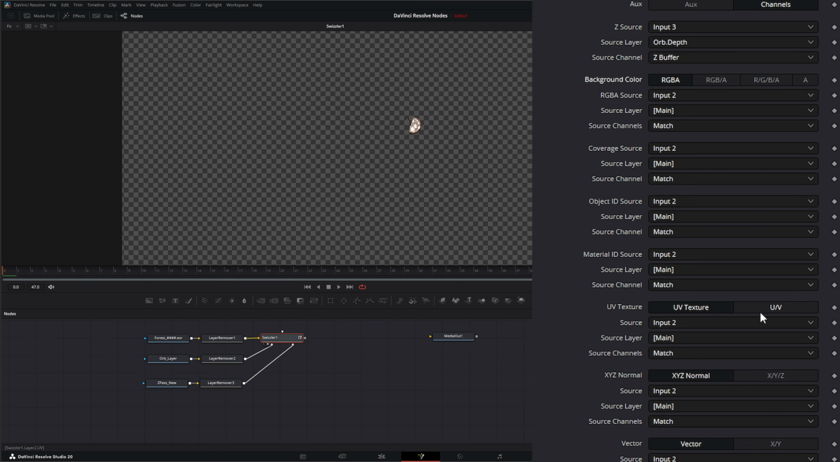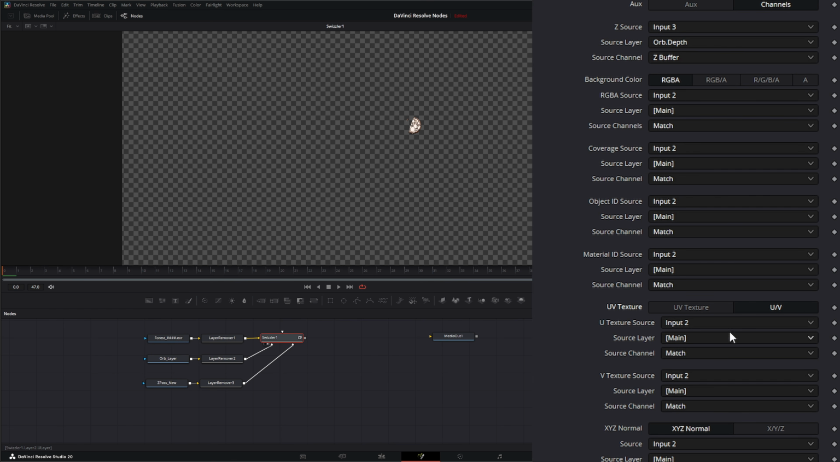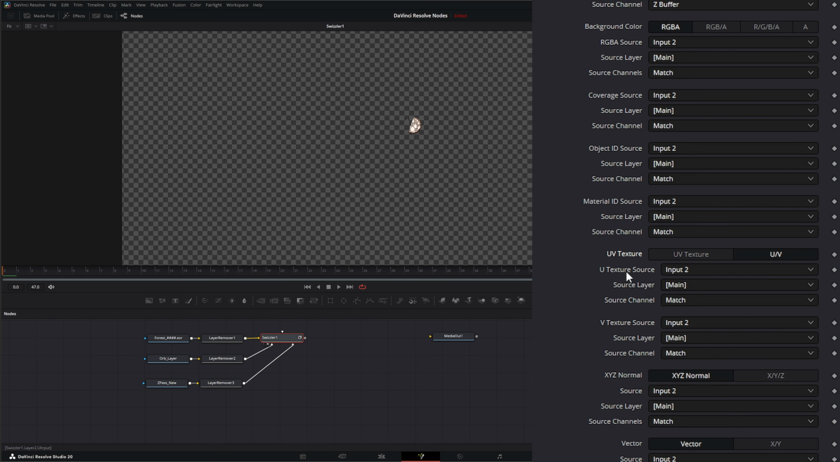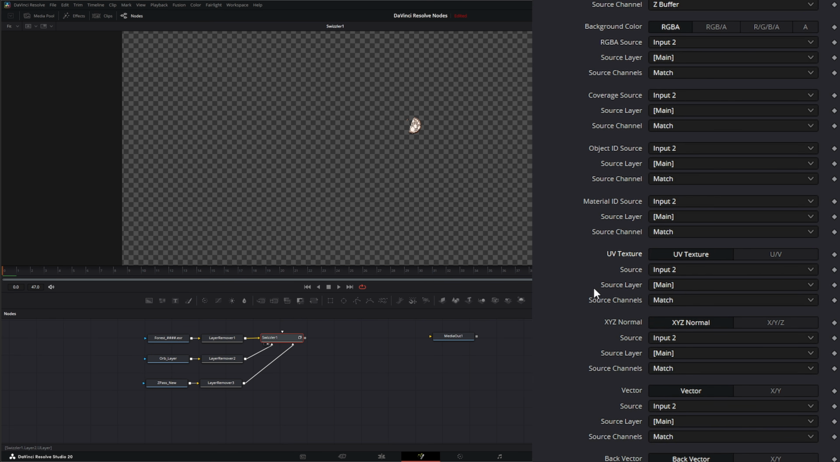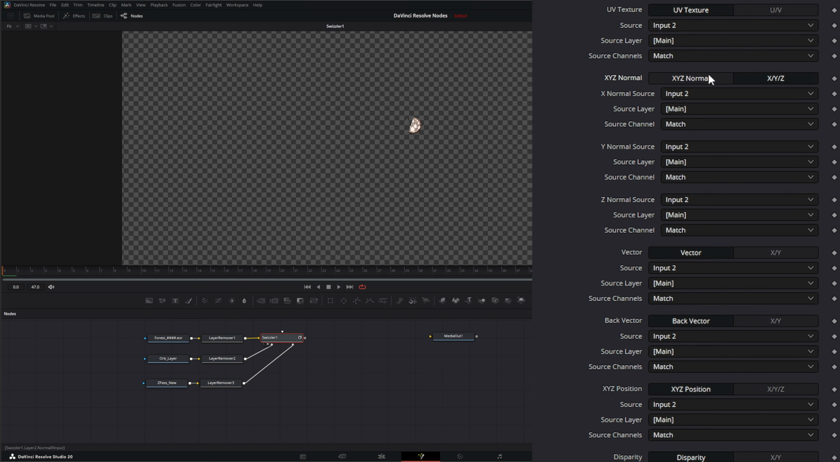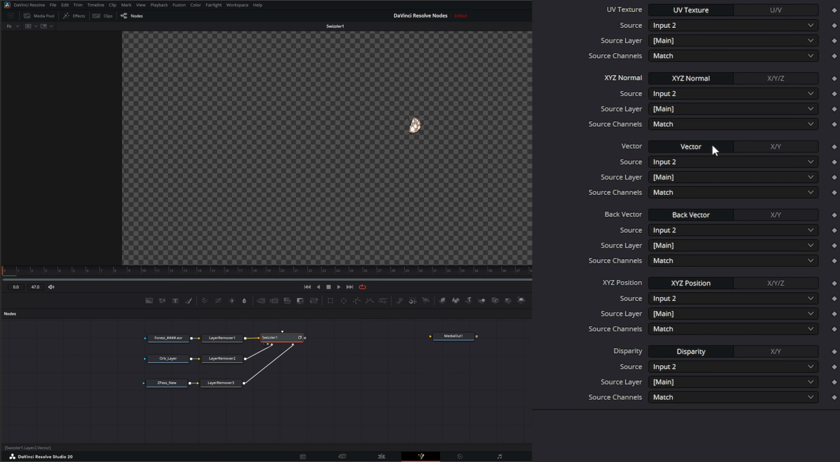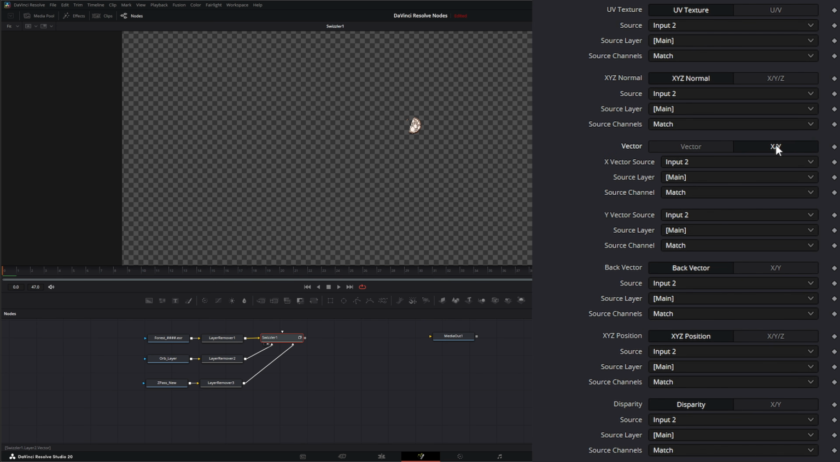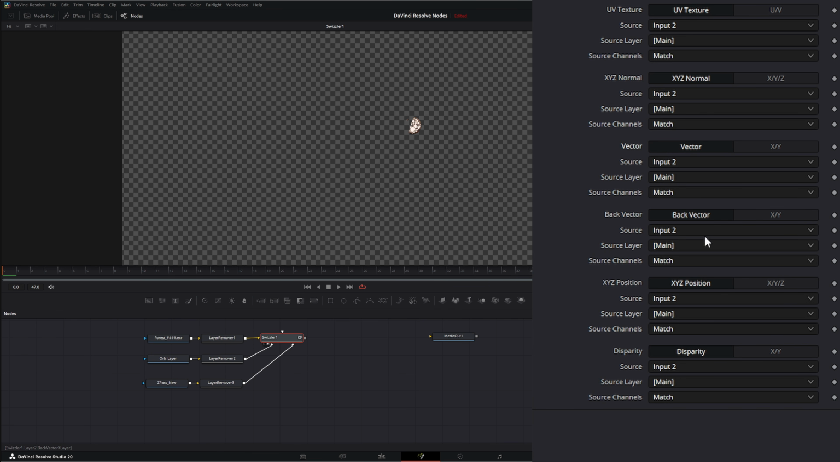Now under our UV texture, we have the option to just use a single source as our UV texture, or if we have multiple sources coming in, we can select this UV, so we can select independent sources for the U and the V texture. Same with our XYZ normal, if we have a single for our normal, which we do. Or if we have independent ones, we can bring in independent ones. And same goes with our vector. If we have a single vector, or if we have separate X and Y vector data. Same with our back vector, our XYZ position, and our disparity.